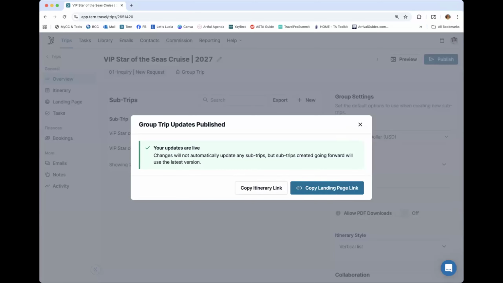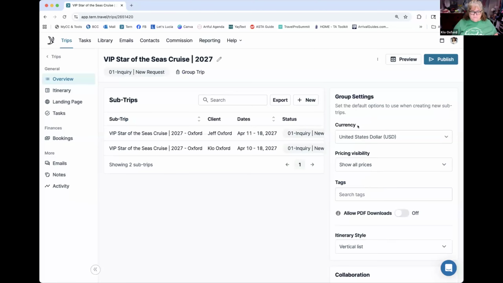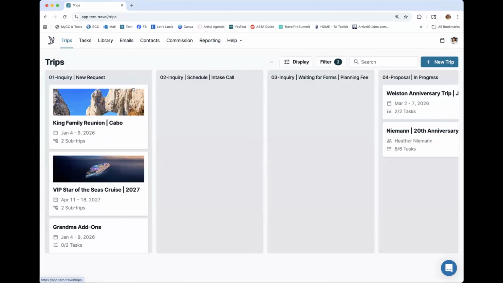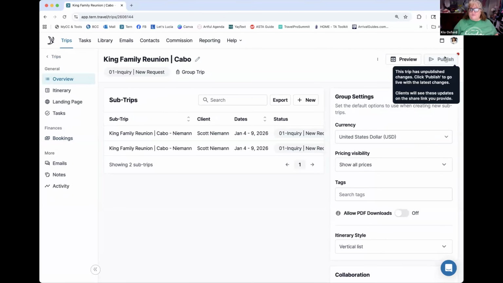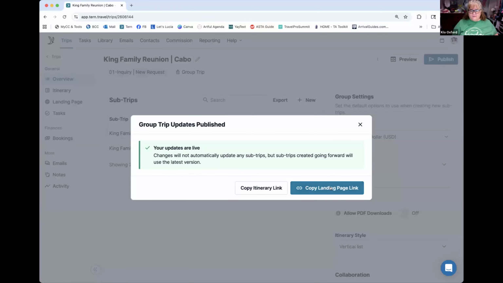So here's the link for the cruise that we did. Okay, you just want to paste it. Oh, you did. I'm just pasting them in here right now. I'm going to go to this, the one for the family reunion.